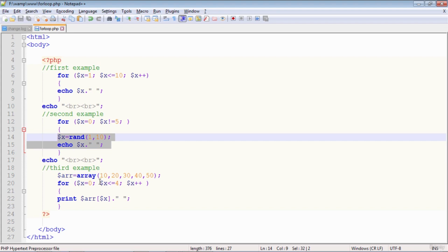The for loop is especially popular when you want to traverse an entire array. Arrays, of course, you will learn in one of the subsequent chapters, but here I am declaring an array ARR. Array is a built-in function to create an array, and there are 5 elements.